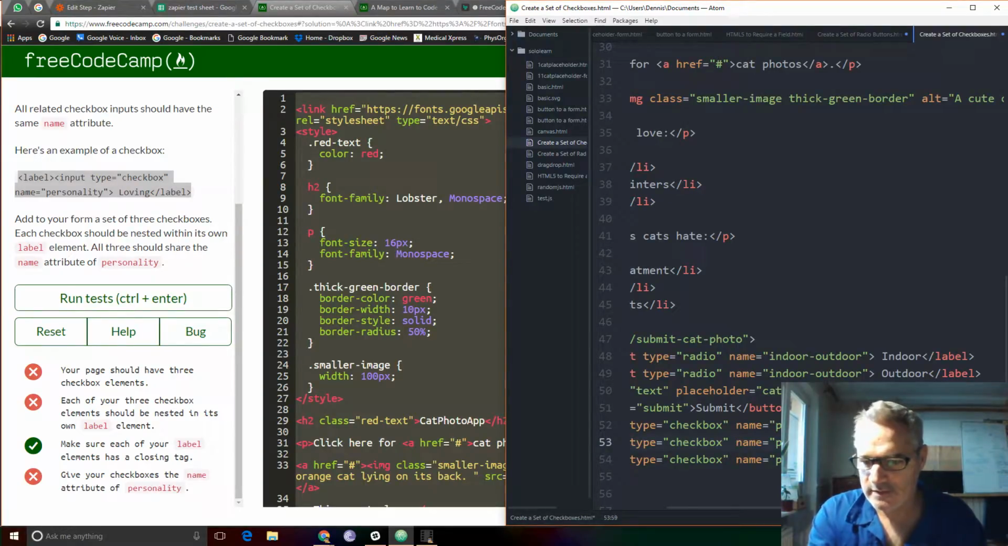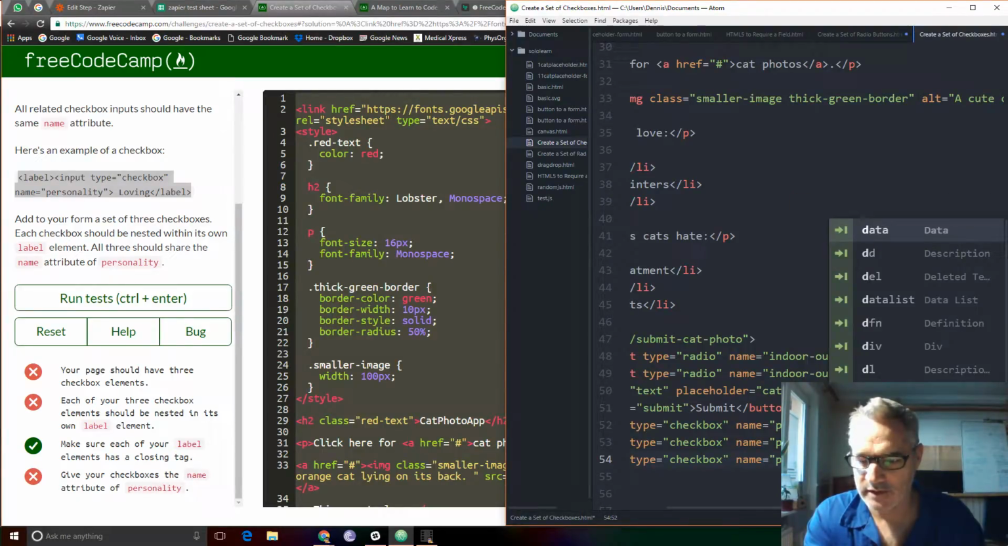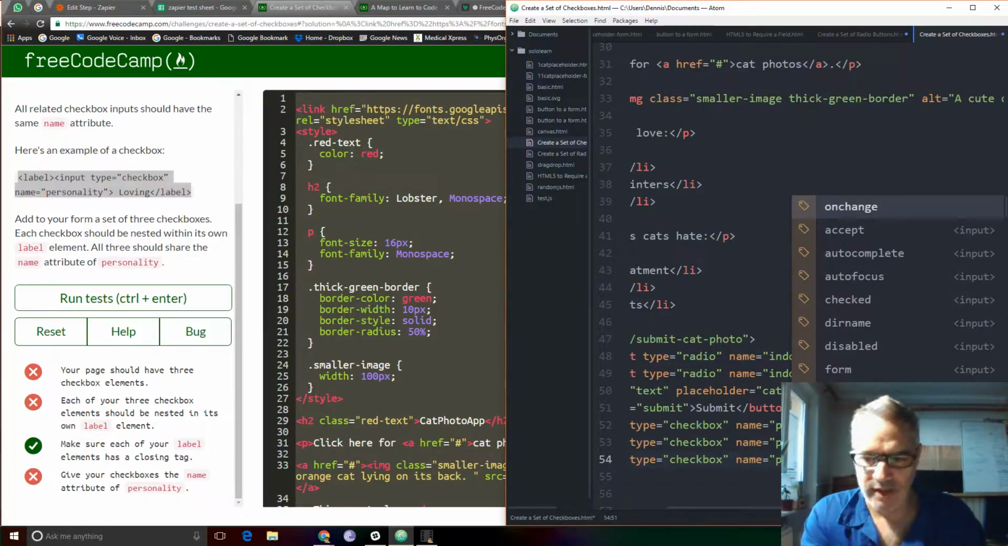And you can see when I start typing here, the code that Atom is going to try and add. So B, C, these are all of the elements that the text editor is already familiar with.